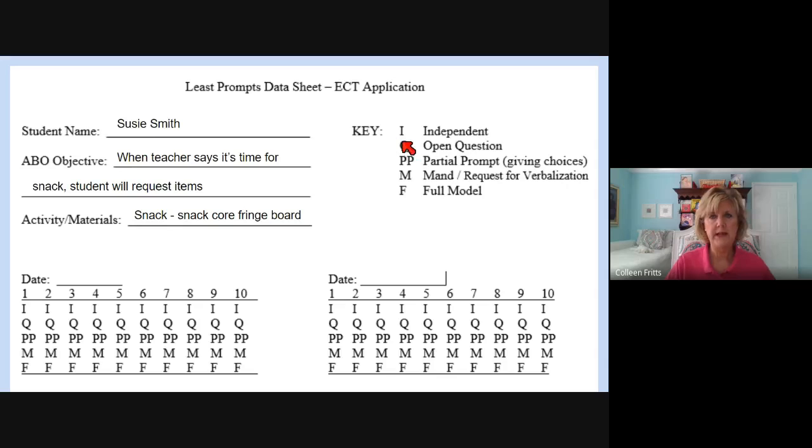Over here, you have your key. I is for independent. That's if they do it after the environmental or natural cue. I use the Q for open-ended question. PP for partial prompt. That's when you're giving the choices. MAND, if you're looking for them to give you more than that one-word answer because you know they're beyond that. F for full model. Then you put in your dates.